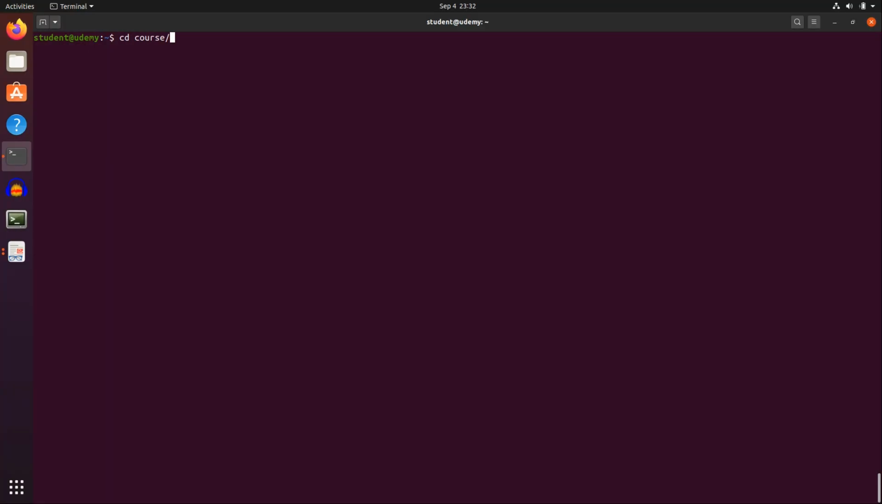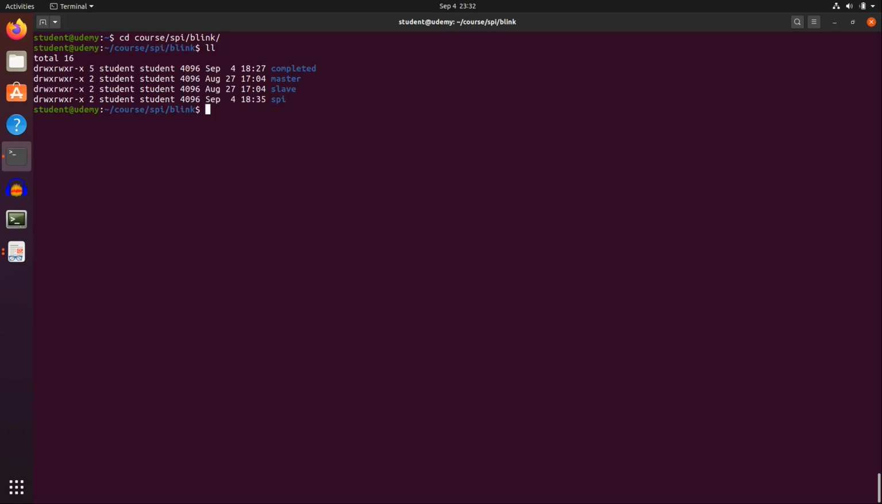Let's go to course SPI and Blink. As you can see, I already prepared a few directories. Here's the entire source code for this session located. Here we are going to implement the master, here the slave, and here the SPI functionality in form of a library. So let's start with SPI. As you can see, it's empty.